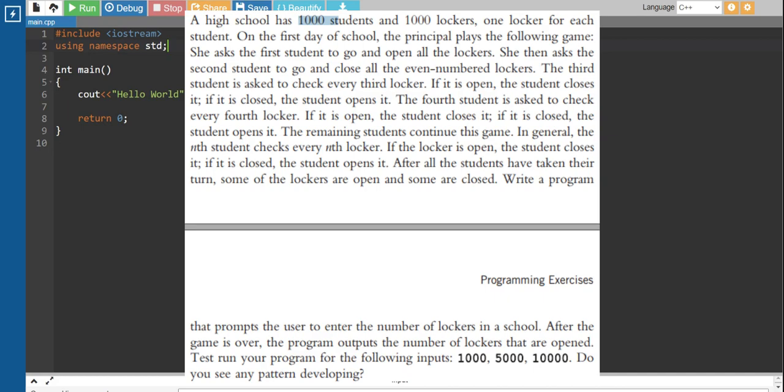After all the students have taken their turn, some of the lockers are open and some are closed. Write a program that prompts the user to enter the number of lockers in a school. After the game is over, the program outputs the number of lockers that are open. And we have test runs here, and we are also tasked to check to see if there's any developing pattern. It's exciting, right?